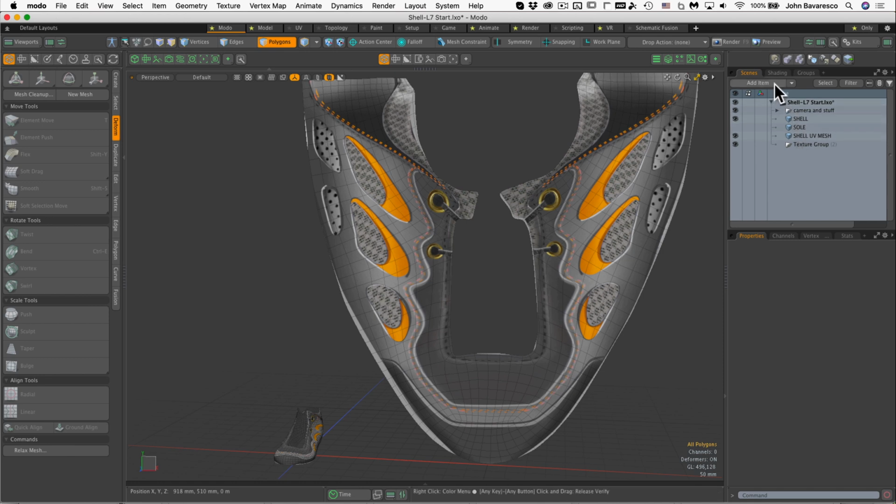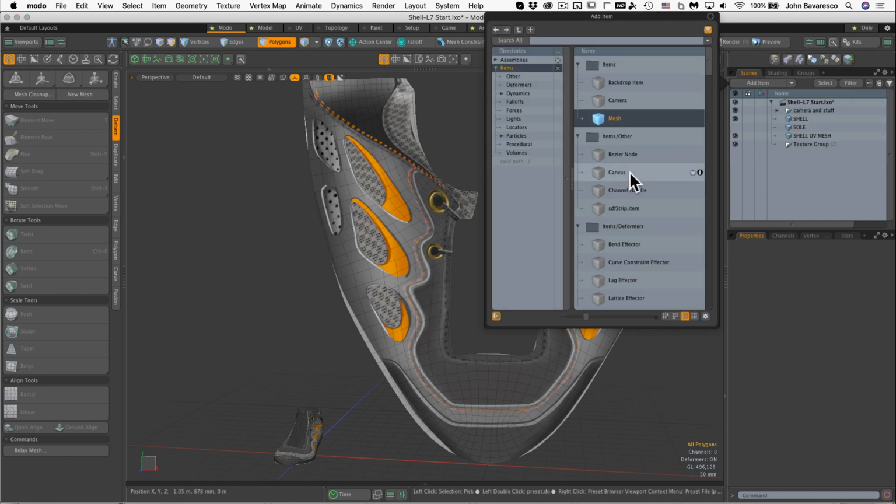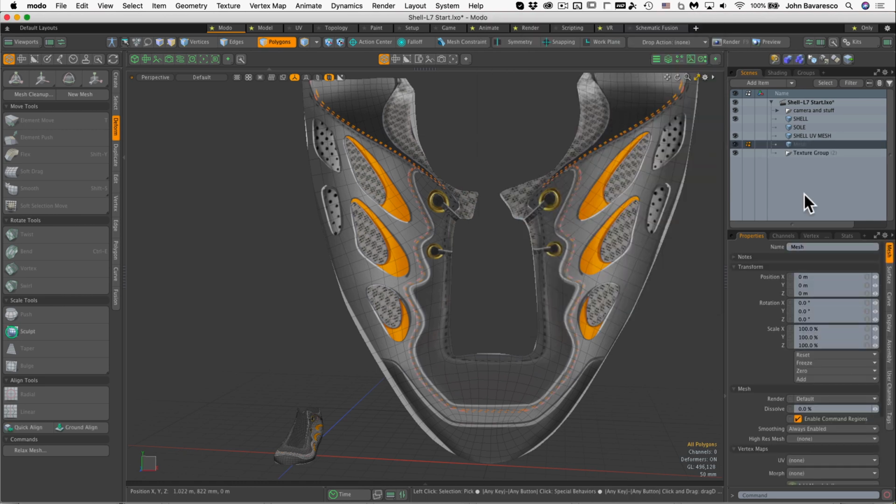So I'm going to go to add item and double click mesh, and we're just going to call this curves, and that's going to be the layer I'm going to build the curves on, obviously. And I'll hit N to add another new layer, and that's going to be called Mesh Ops. There we go.